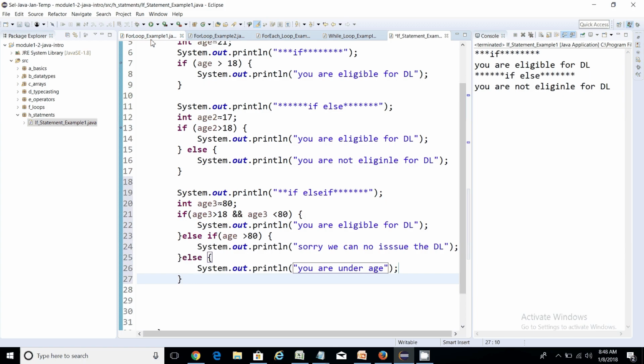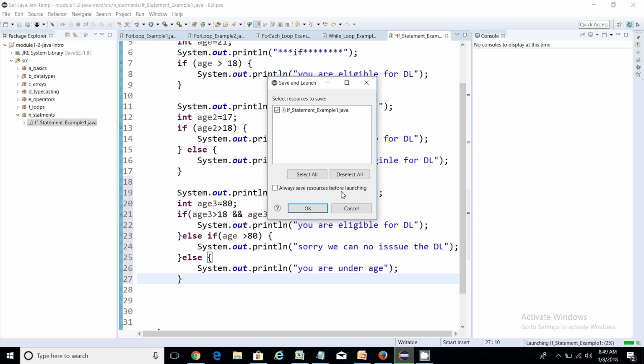So again, if I execute, I'll put a debug point over here, and I'll run it in debug mode, right? Now let's see.